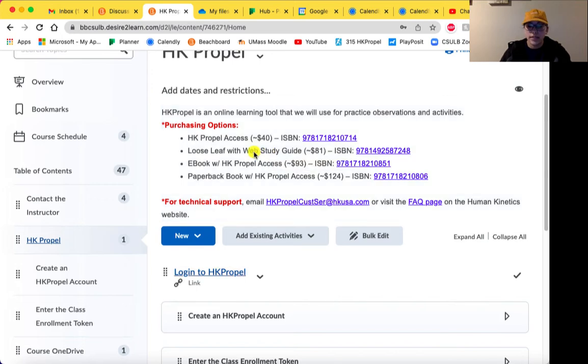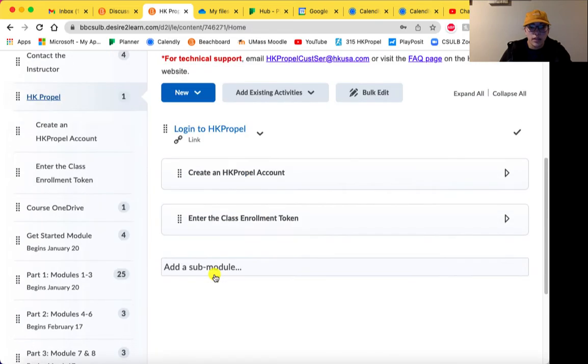I've linked the login to HK Propel here. I would recommend making a bookmark for HK Propel. That way, whenever you have assignments, like I have one up here in my Chrome browser, I can click on it and it takes me straight to where my assignments are. I just think bookmarking would be easier, but if you want to go to this link for login, that's where it's located.